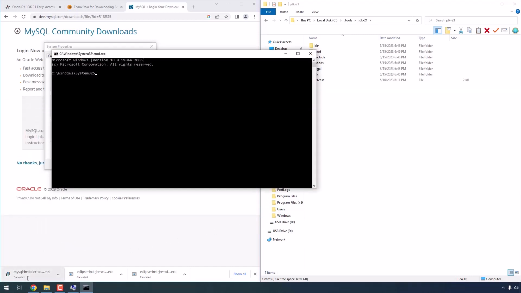Don't believe me? Are you from Missouri? Well, just go java -version and there you go. It says Java 21 is installed. That's how easy it is to install the JDK. Now, is it just as easy to install the Eclipse IDE?